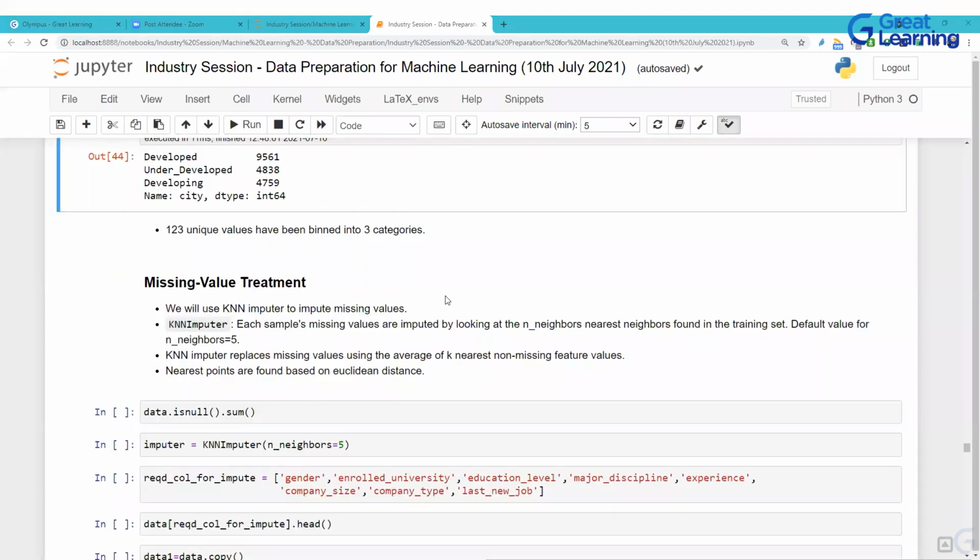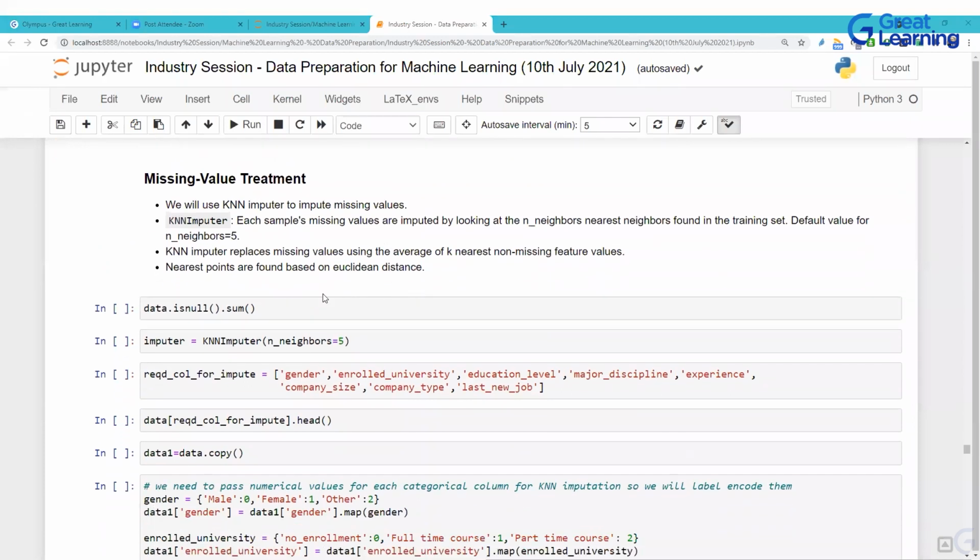Now, coming to the missing value treatment and outliers. We are not going to treat outliers here because there are not many. We saw only one outlier when it comes to city development index. For training hours, there were a few, but we can still live with it because we are going to build decision trees, where outliers will not have that much of an impact. So what we are going to do next is missing value treatment.